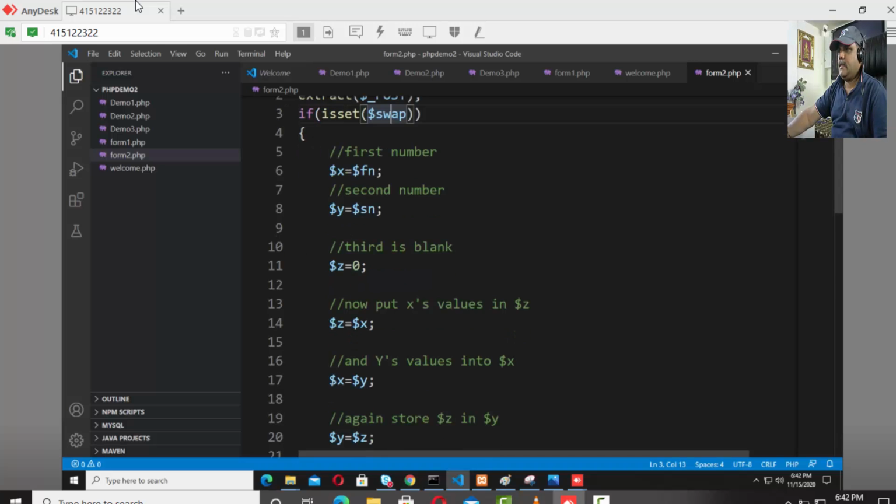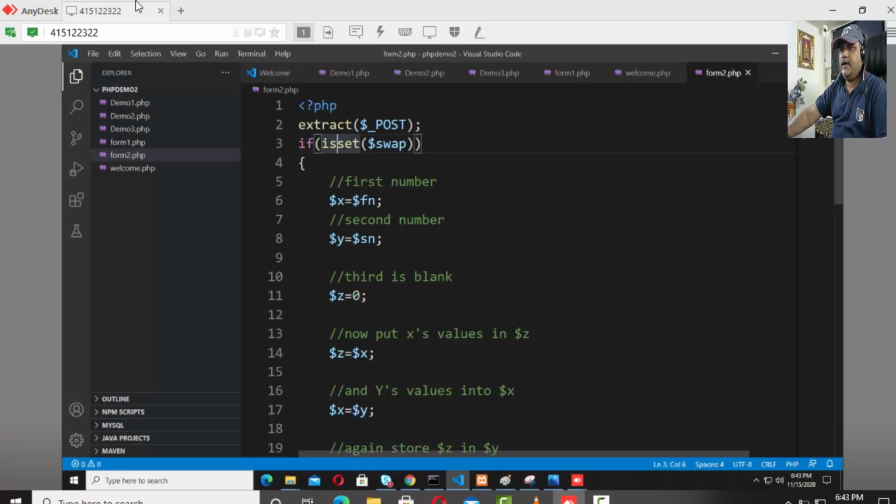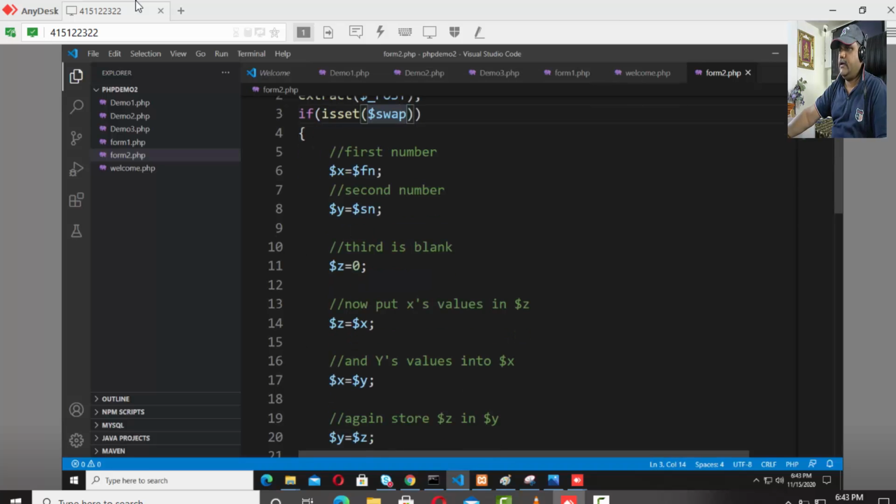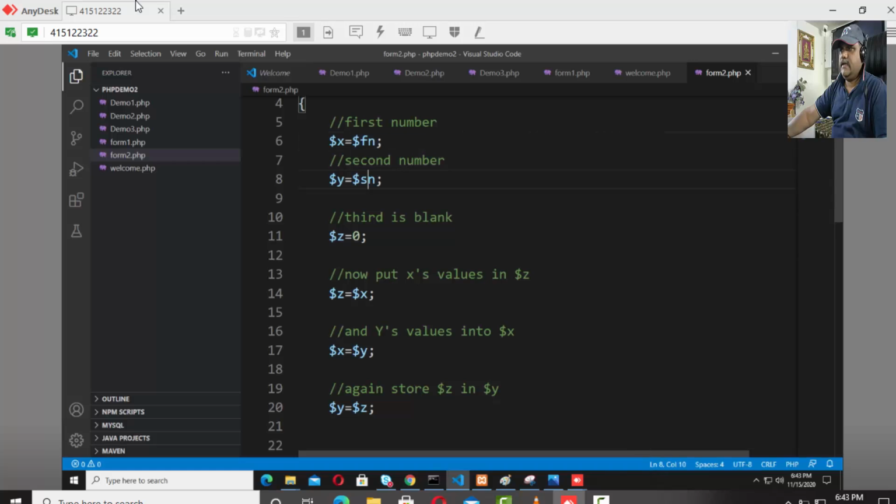process is activated. Because your request form and this page is going to load, when you click on the button, then this code will be activated, right? So for that reason there is a condition over here. So if isset swap means when you hit the button, okay, this code is activated. It will read the first number, second number, and assign to x and y, and z equals to 0.